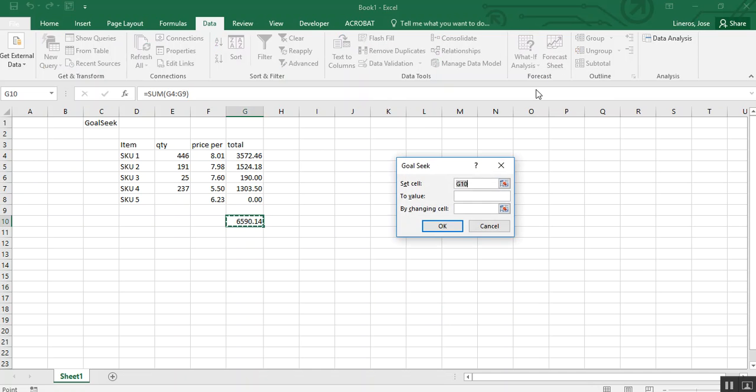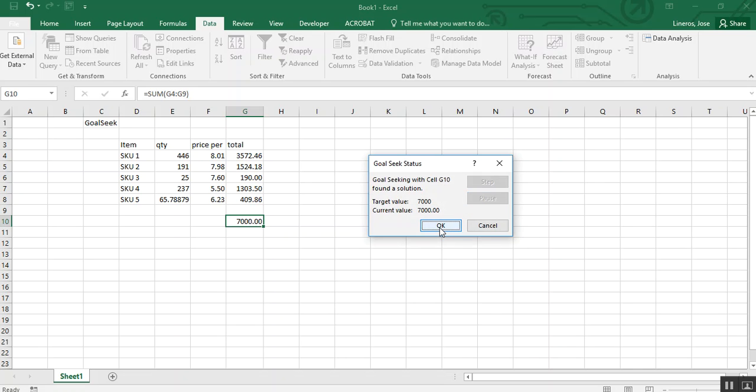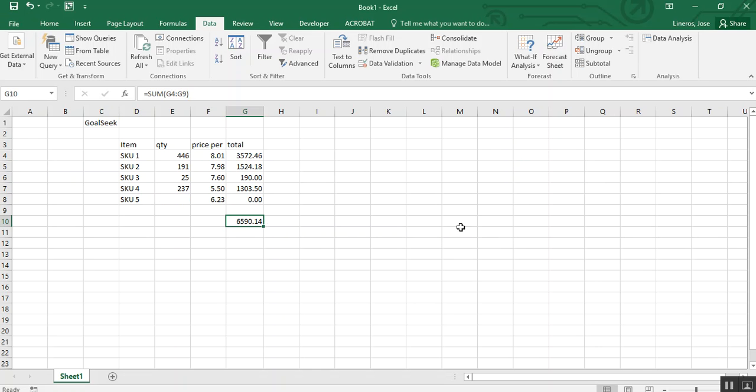Hit Goalseek. It says Set cell. Well, that's exactly where you want to be, because this is what you want to evaluate to a value. To value, let's make it 7,000, by changing this cell. So this is the cell that's going to have to swing to make this work. So you have G10 set to a value of 7,000, and what does E8 need to be? And you hit OK. You notice it does some calculation and puts in what we would have to sell.